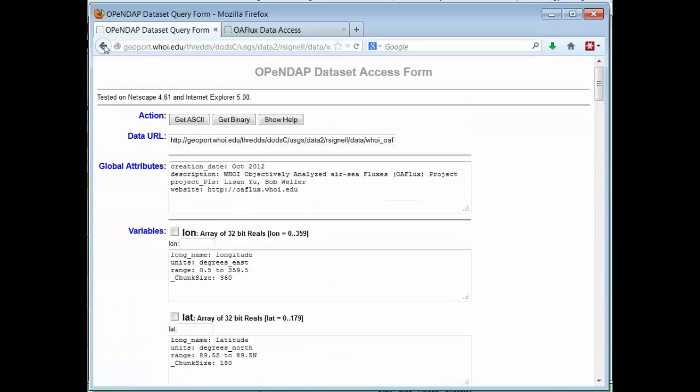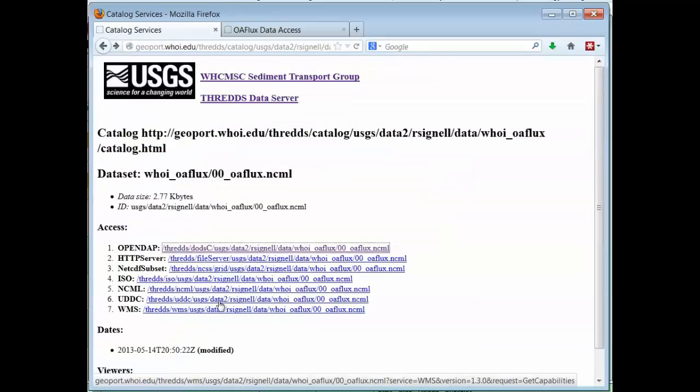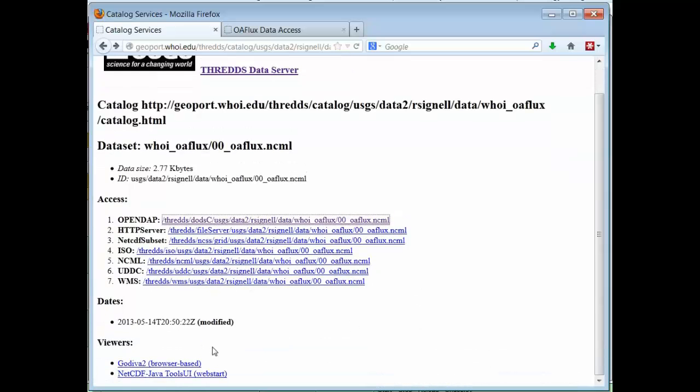Another kind of neat thing that you get for free here is because you have this WMS service, Unidata's recent THREDDS servers include this little Godiva client, which does WMS calls to the WMS service to create maps of the data.